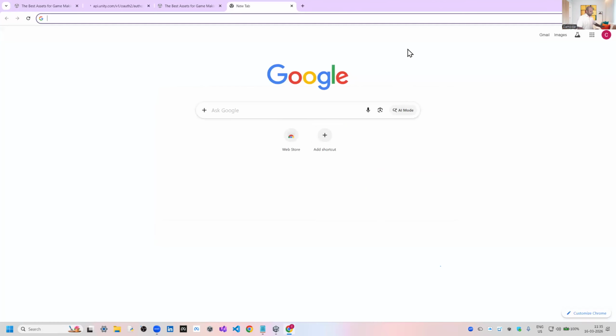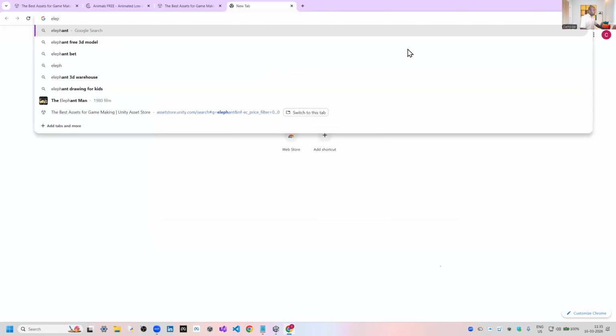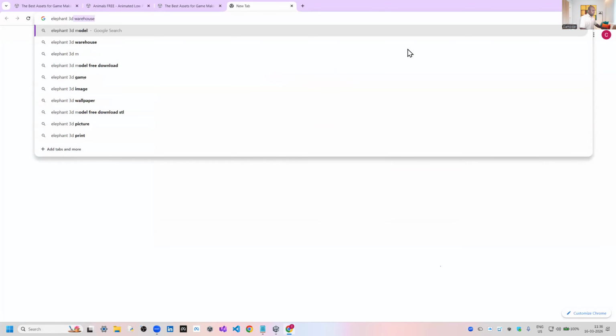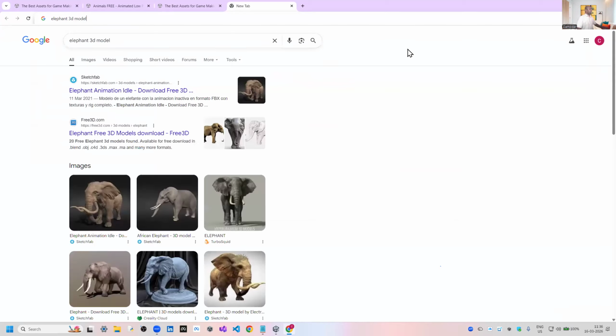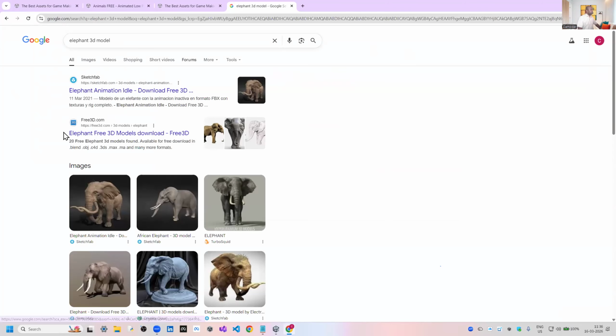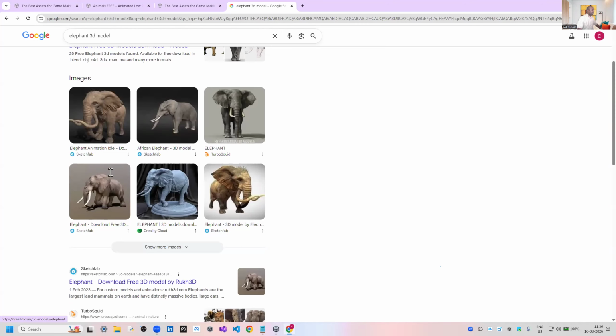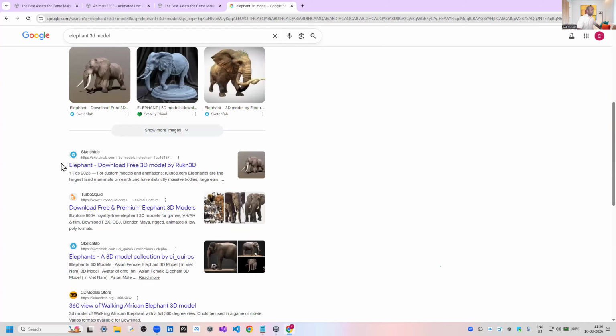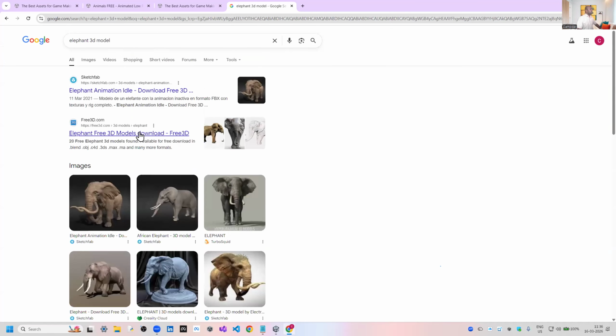Now, for example, I can search for elephant 3D model in Google search. There, Free3D is a good website where you can download some 3D models for free. Even in Sketchfab, you will get some 3D models for free. So there are multiple websites. You can just start with Sketchfab and Free3D.